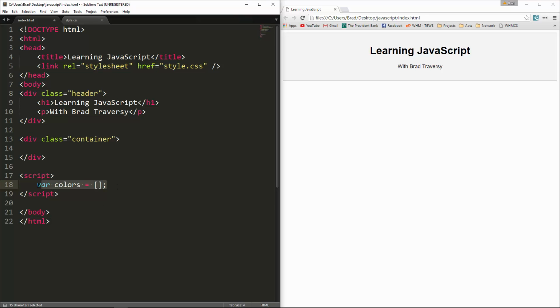We could just leave it like this, and it's an initialized array. Okay, so let's add some values to this. We're going to add some strings, so we need quotes. We'll say red, blue, and green. Okay, so now we have an array of colors that has 3 different values inside of it.